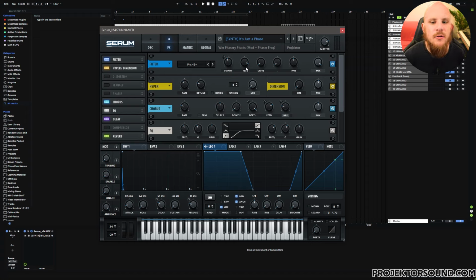Now we've given this phaser a lot of resonance because we really want this effect to pop out, and you can hear the difference if I turn it on and off.